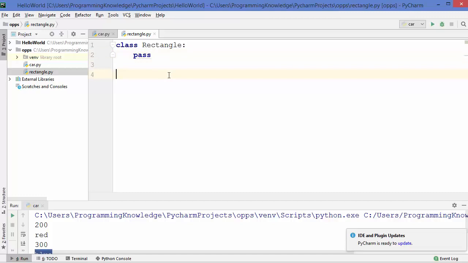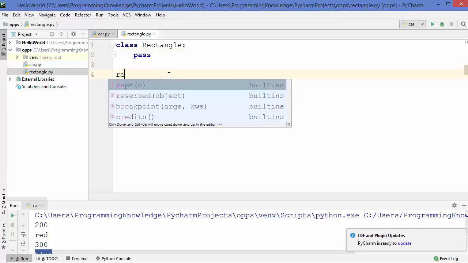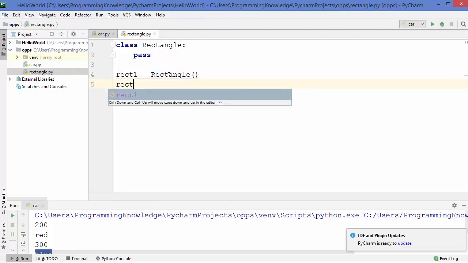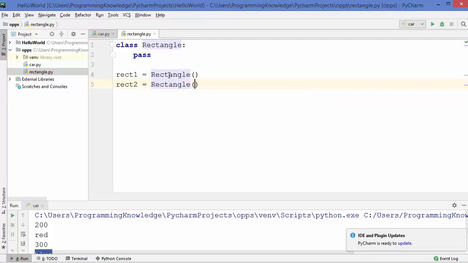And in order to create an instance, I'm going to just write rect1, which is the first object, using the Rectangle class, and then I'm going to create rect2, which is the second object, using this Rectangle class. And now what are the attributes which we can relate to the rectangle? A rectangle has a width and a height, so let's add the width and height.